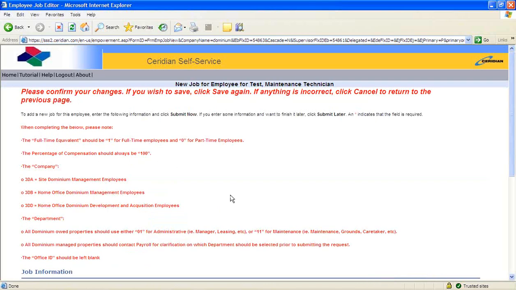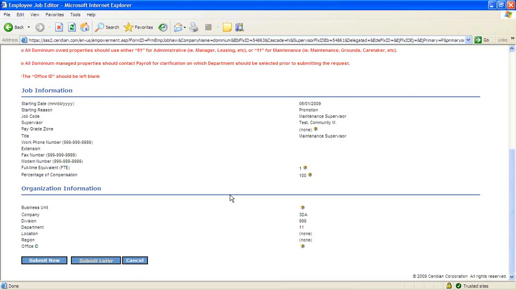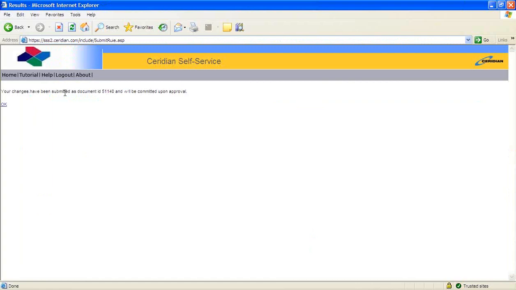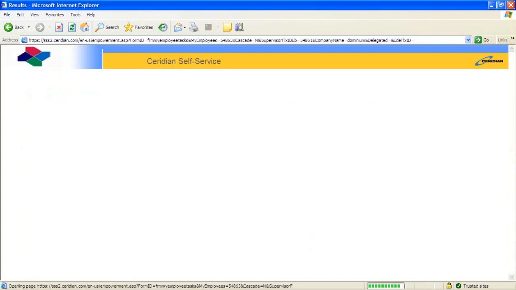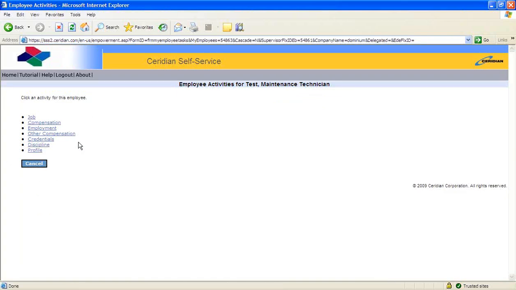It's going to ask me to confirm my changes, so again, double check everything looks good. If it doesn't, you can click the cancel. It'll bring you back to the previous page where you can make the necessary corrections, or you can choose to submit now. Again, looks good to me, so I'm going to submit now. It says my changes have been submitted. Sounds great. I'm going to click the OK button, and it will bring us back to the links that we were previously at for the maintenance technician. So we just completed a job change request for a maintenance technician. We can now click on compensation.